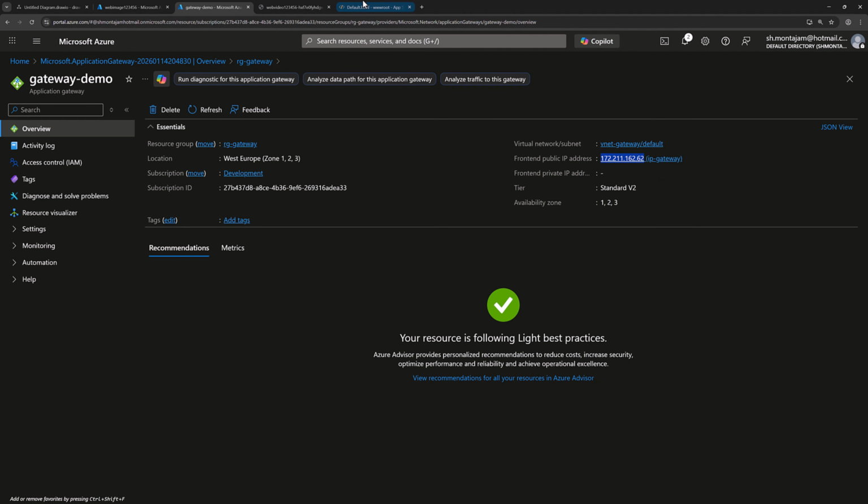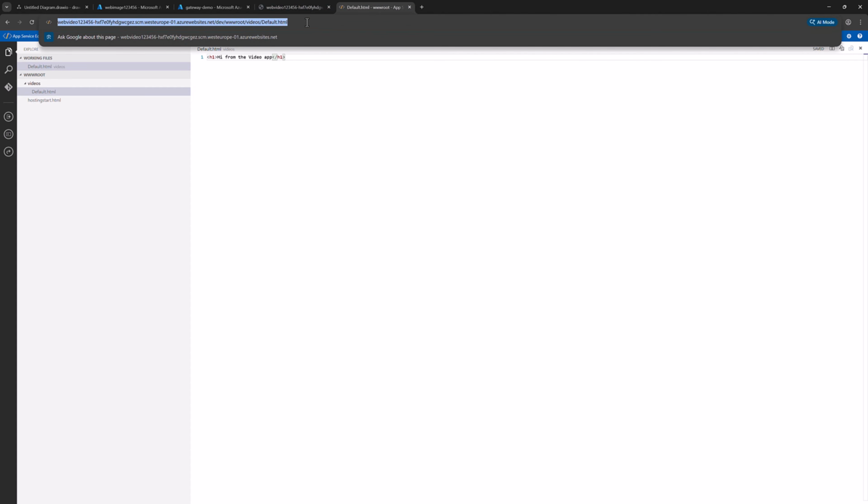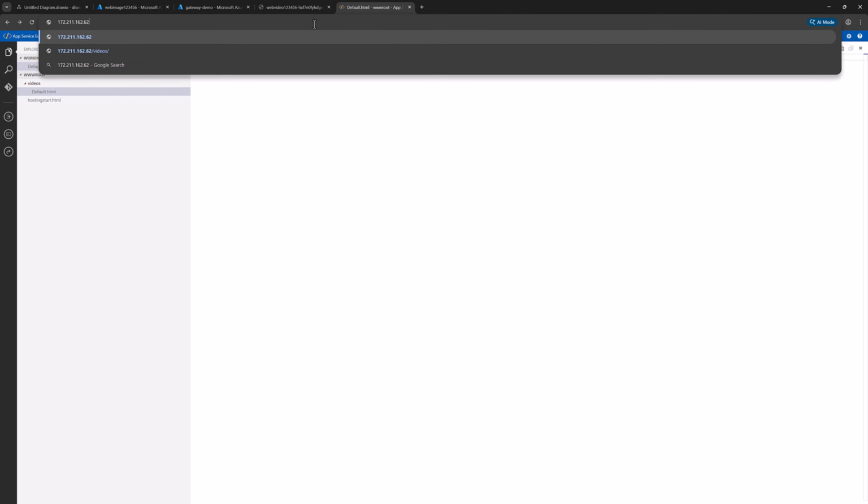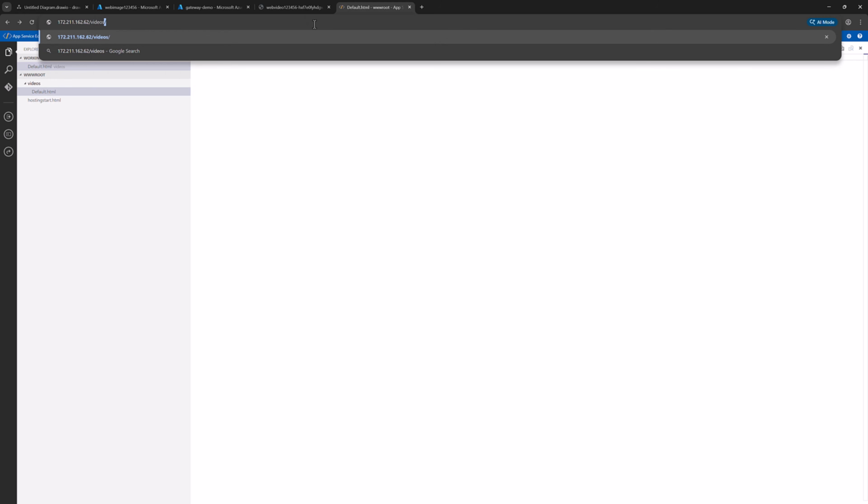And if we go, for example, to this tab, okay, we got the response from our video app service. And also if I put here images, we should be able to see also the response coming from our images app service.